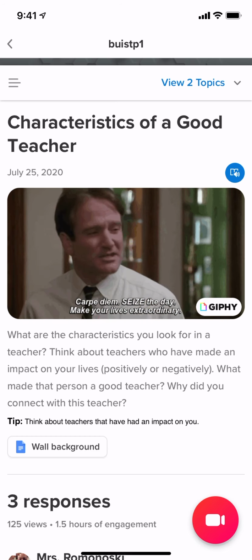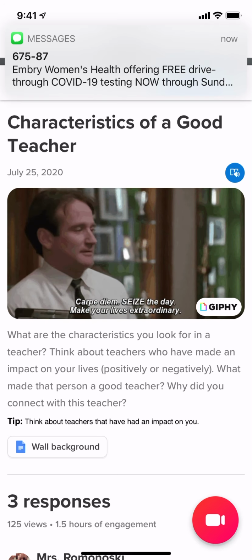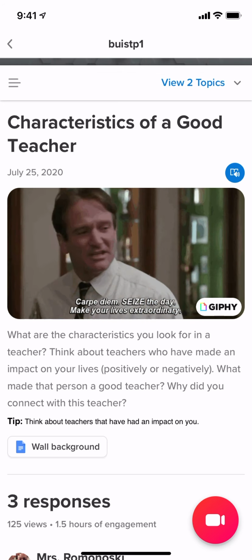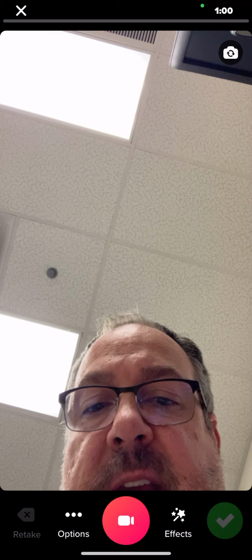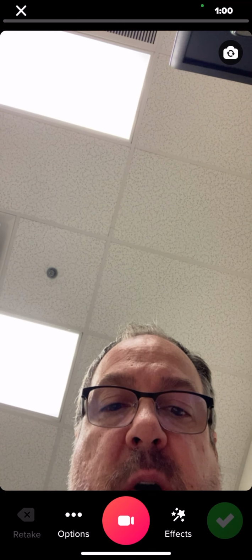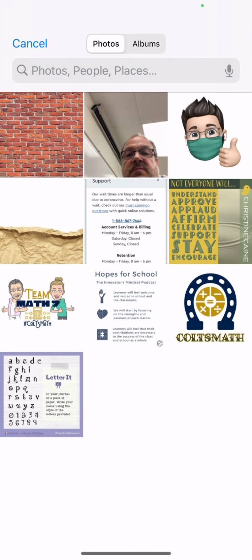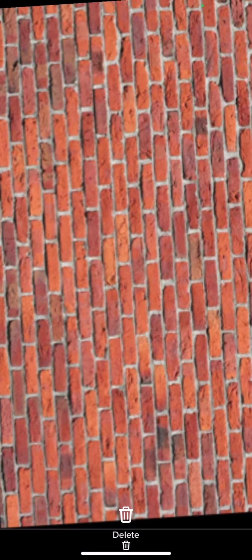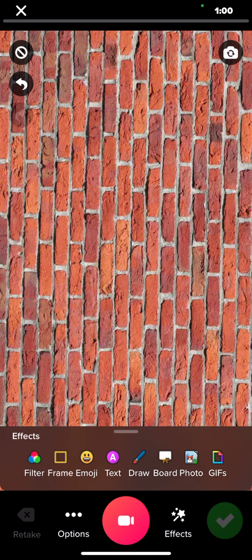Then what I'm going to do is use that record button in the bottom right-hand corner. Now, you may have seen in a previous demonstration that it was a green plus. Well, this time, because they've made an update, it's a red video camera button. So I'd click that. And if I wanted to add that background to it, I'd click on Effects. And I'd click Photo, and I'd go find the image that I wanted. And all I have to do is just make it as big as I want it to be, okay?